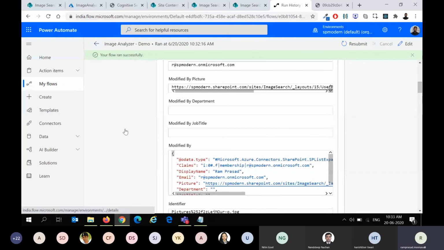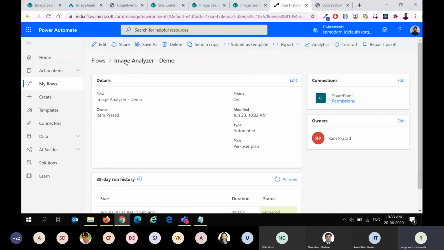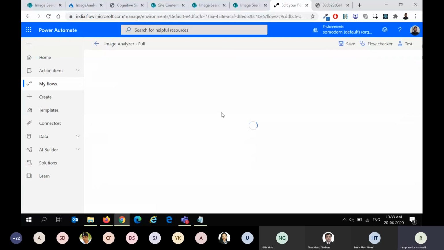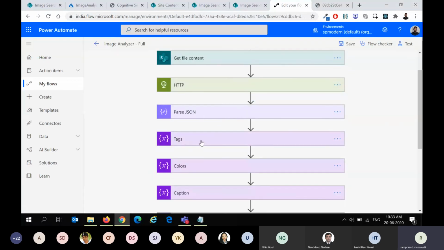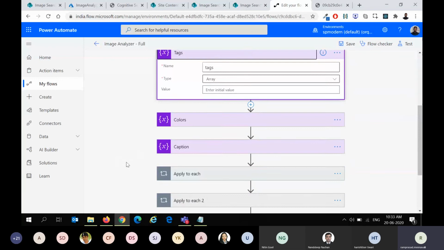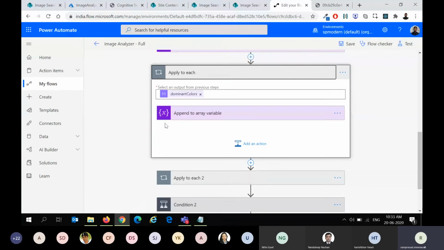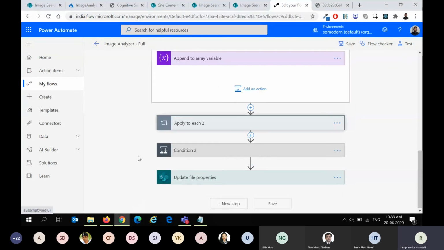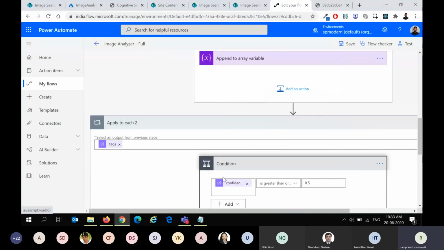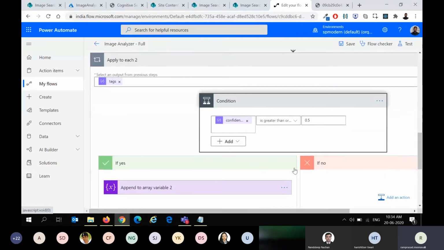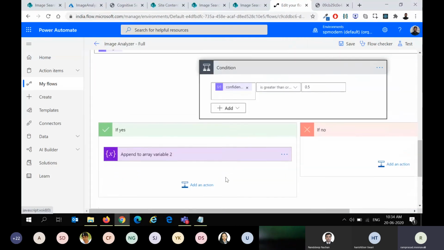In my case, we're building the search center, so the flow gets really complex. I'll show you the full flow here. What we do here is we get the different tags based on the confidence score. If you see here, I'm getting the dominant colors. The dominant colors really don't have any confidence score. Then in the tags, I check for the confidence score. For example, I've given a confidence score which is greater than 5. Only then I take the tags into a variable.